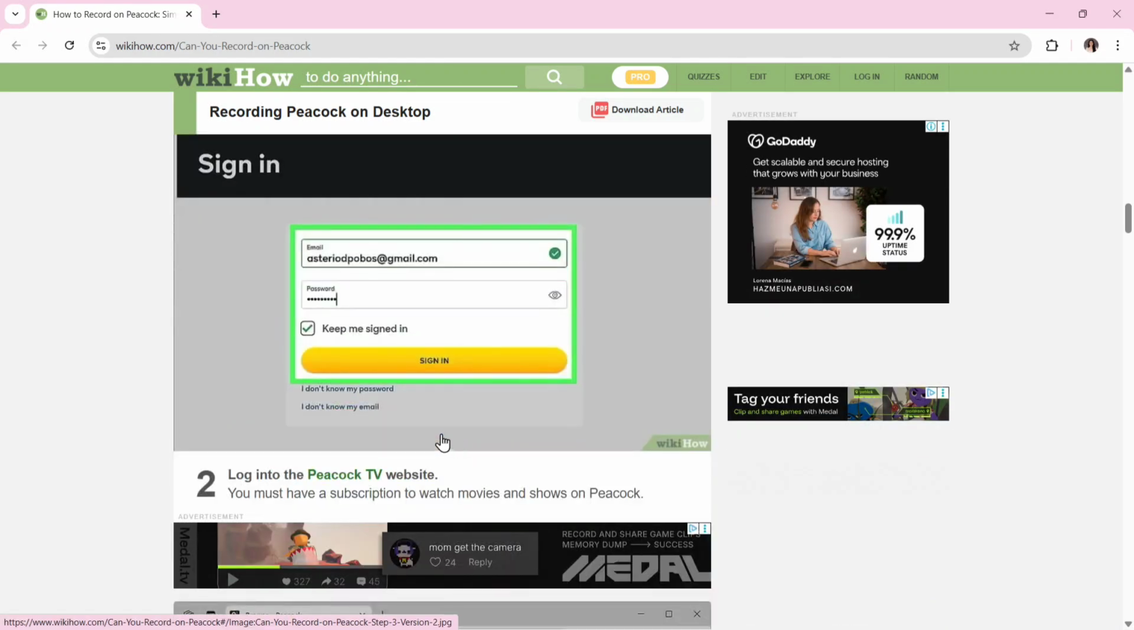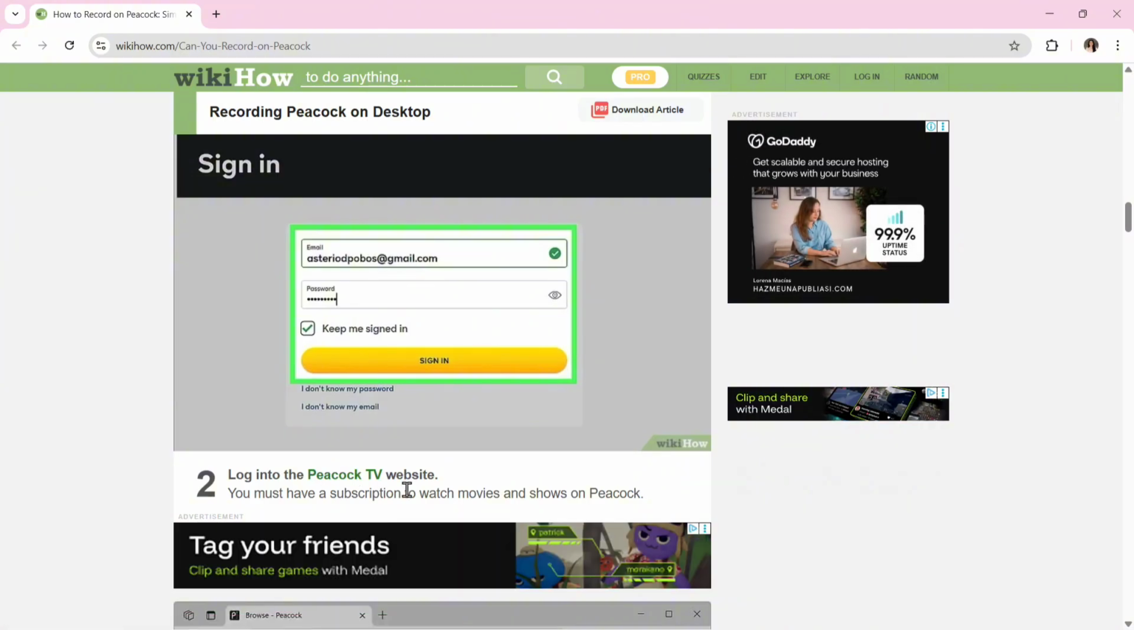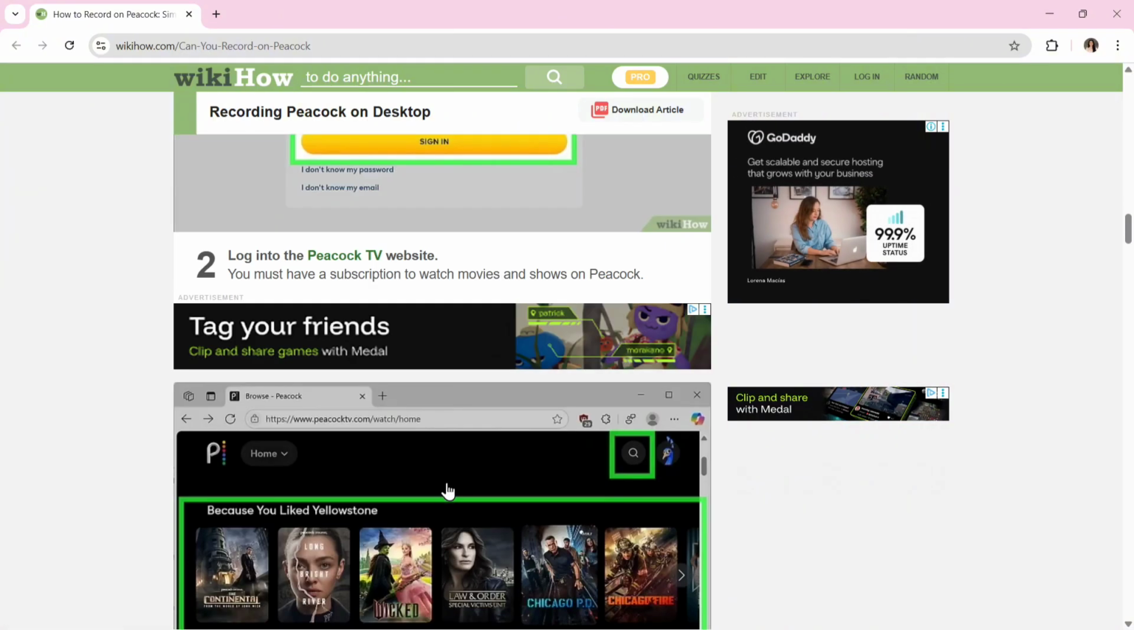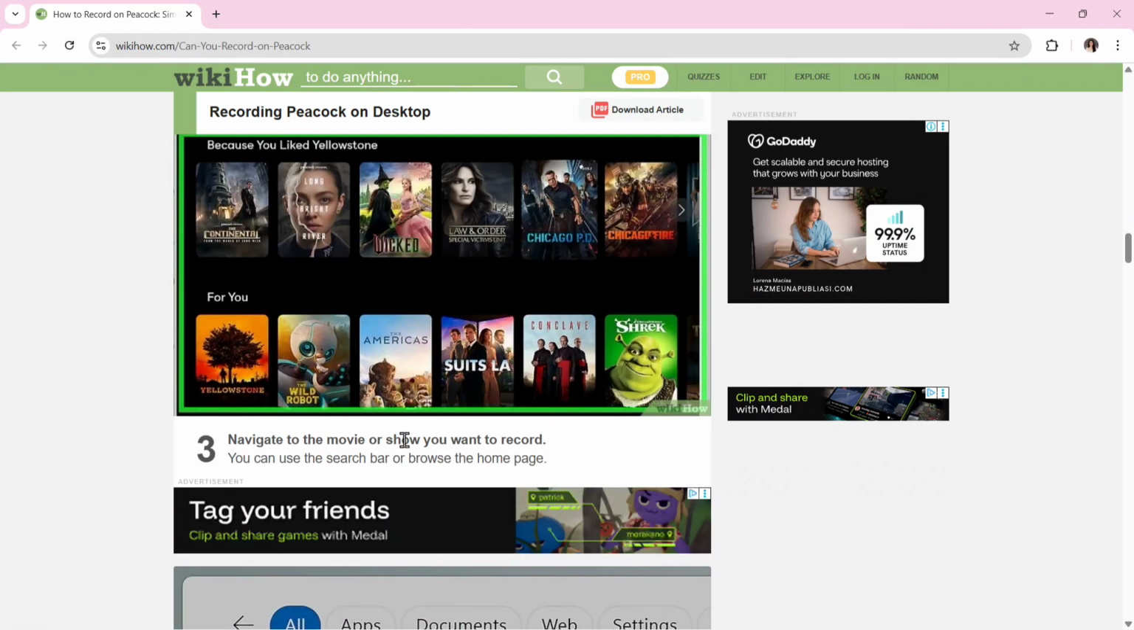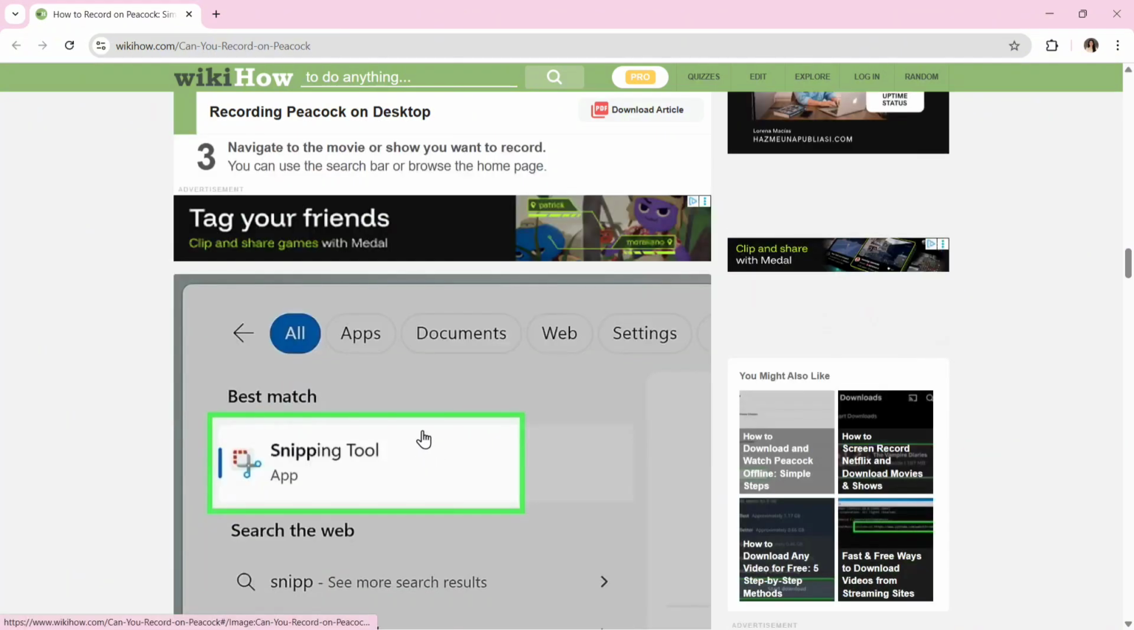Now, log into the Peacock TV website. So you must have a subscription to watch movies and shows on Peacock. And then from here, go ahead and navigate to the movie or show you want to record. You can also use the search bar or browse the homepage.